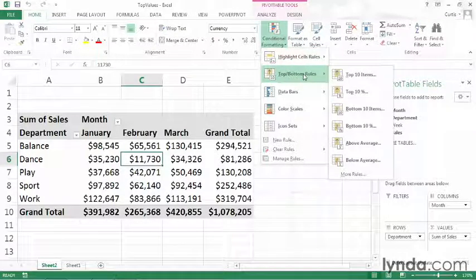Doing so displays a list of top and bottom rules that I can create. So I can identify the top 10 items, the top 10% items, same for the bottom 10 or bottom 10%, and also above average or below average values. I'll show you how to create a top 10 item conditional format, a bottom 10% conditional format, and also an above average conditional format. So you'll get one of each type in this movie. Let's start out by looking at the top 10 items.